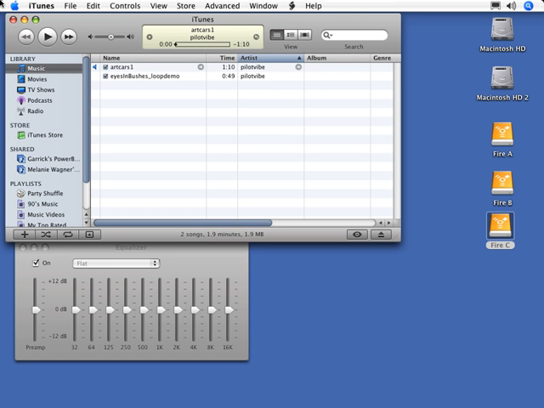Alright, so let's start by taking a look at the EQ plugin family. This allows you to affect equalization, or cut and boost different frequencies of a sound. Now there's basically two kinds of EQs out there. There's a graphic EQ and a parametric EQ. I want to start by looking at a graphic EQ.